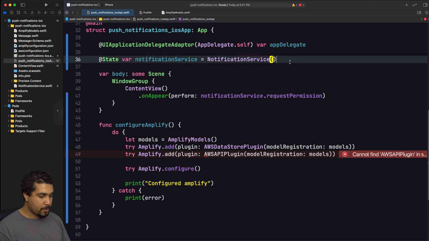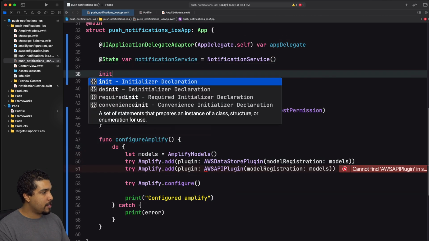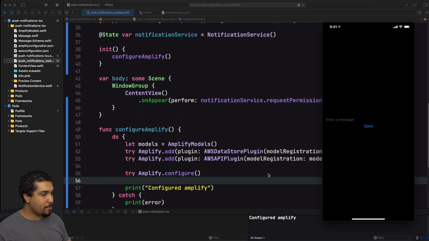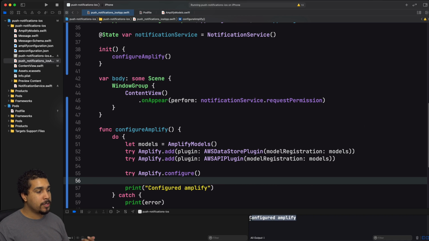We just need to make sure that we call this function inside of the init method of our app. There we go. So let's go ahead and run it, and let's see if we can get everything working. All right, and there it is. Boom, look at that, configured Amplify. So it looks like everything's working. So now we have a backend where we can create objects and then send them up to our database.